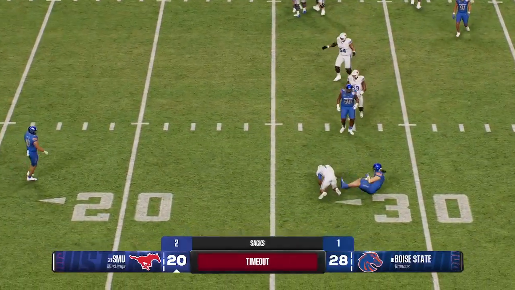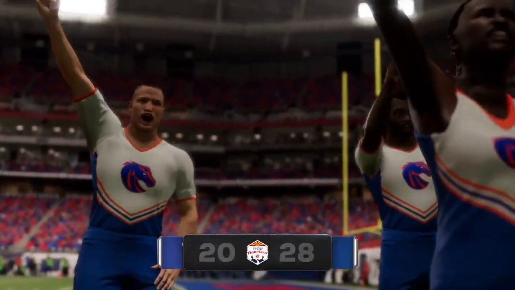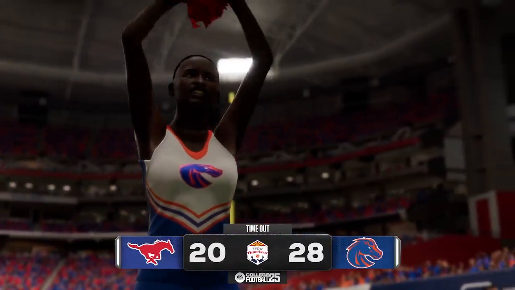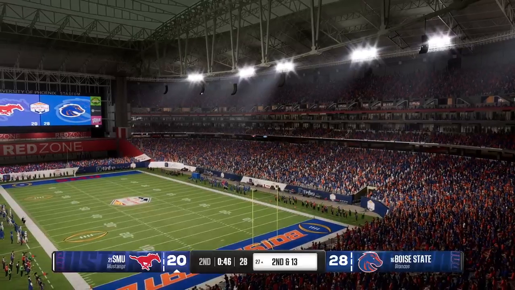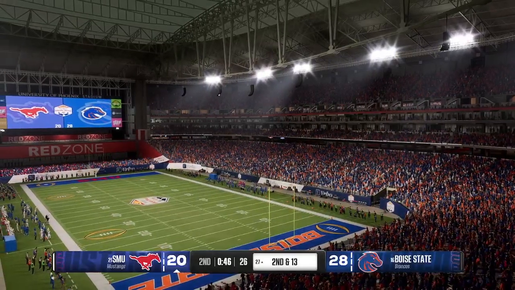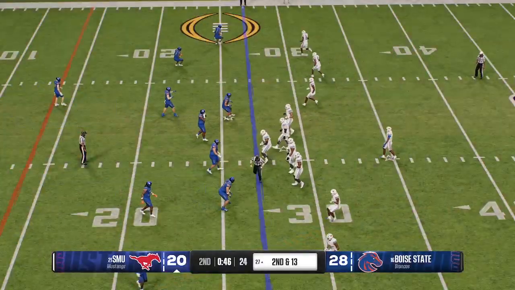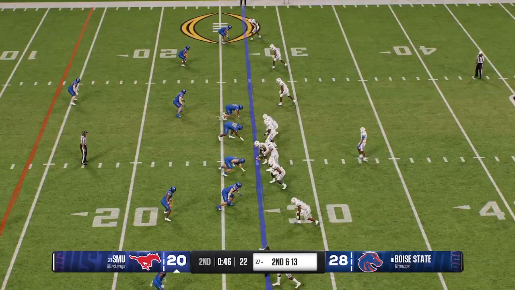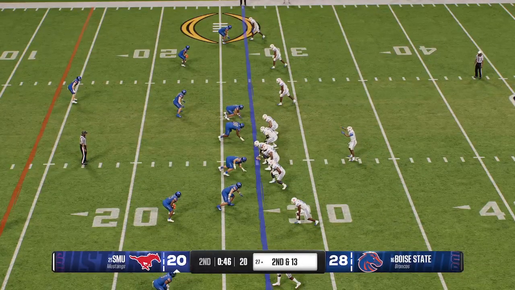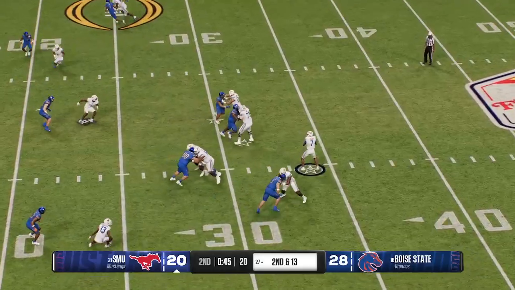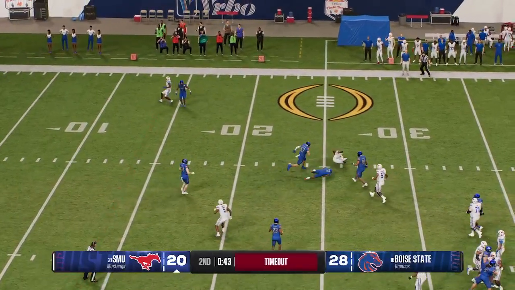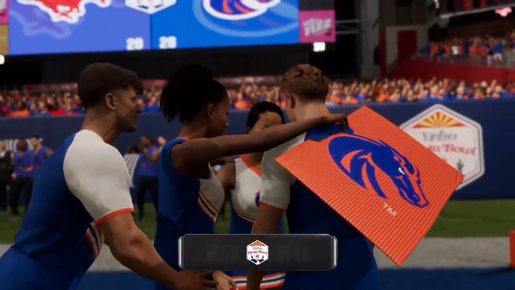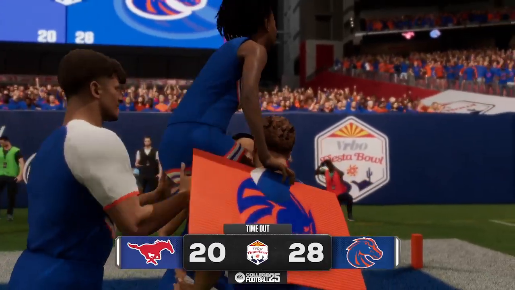Jennings, on the spin, he's got to try to run with it. No, he gets sacked. And that's Boise State's first sack of the game. Now, 2nd and 13 with 46 seconds left before halftime. SMU is trying to score something here before halftime. Here we go, 2nd and 13. He fires. Incomplete, and they call a timeout.